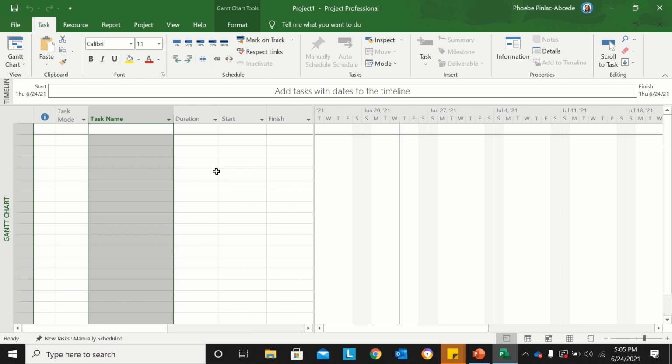Before we go with the actual encoding of the task, let me just give you a quick walkthrough of the components of this application. So first will be the ribbon part. So for the ribbon, there are several main features coming from the task, the resource, the report, project, view, help, and format. In the middle part, you can see a timeline view, wherein you can add tasks here so that you can have a graphical representation of the activities, the task, together with its timeline.